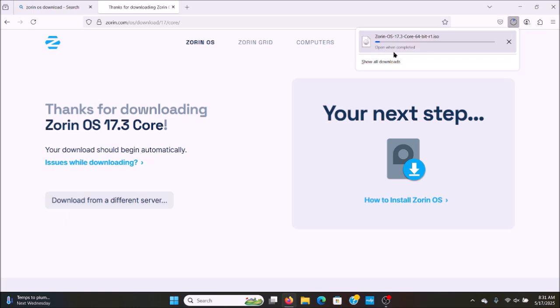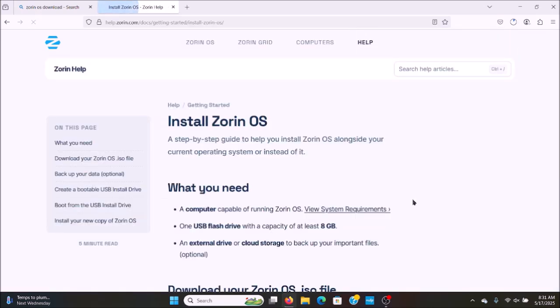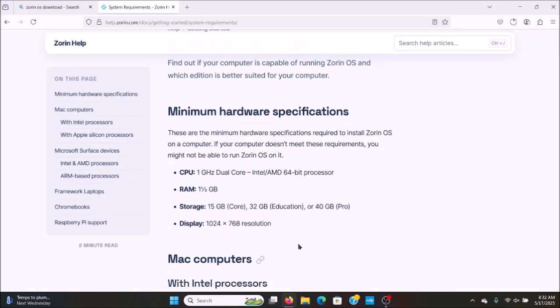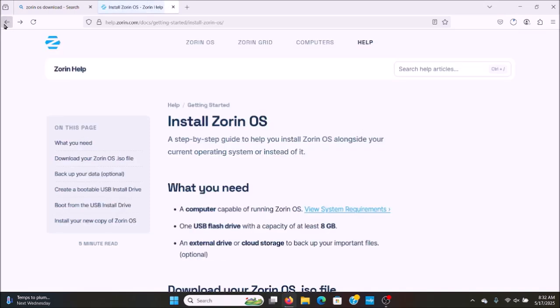It downloads on the Windows 11 machine, unless you change where you're downloading to. It should download to your download folder. In the meantime, you can also check what's required to install Zorin. It tells you the system requirements, what you need in CPU. And unlike Windows 11, and I'm going to criticize Windows 11, it doesn't require a lot of these extra features. You can get by with 1.5 gig of RAM and 15 gigabytes of storage. If you want the Pro version, it's 40 gigabytes. Almost any CPU within the last, I don't know how many years, will work.